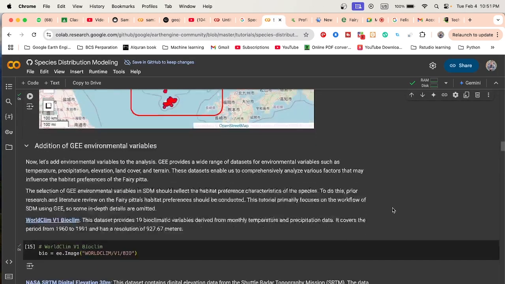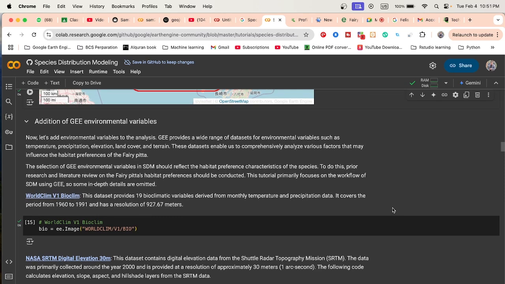Okay, so now we define our study area. Now let's add the environmental variables. We try to add different types of environmental variables here, suppose temperature, precipitation, elevation, land cover, terrain. Basically, this type of environmental variable also affects the suitability for different types of species.